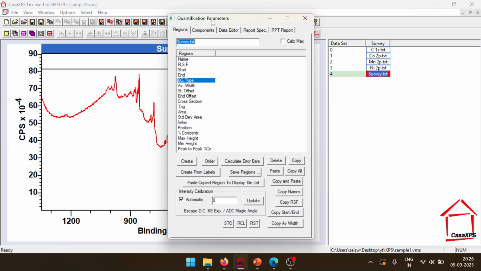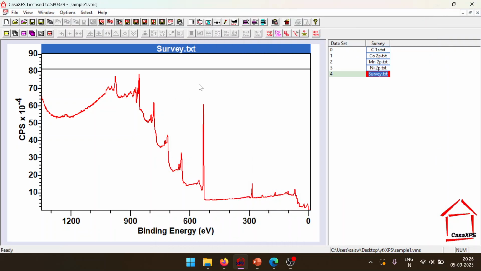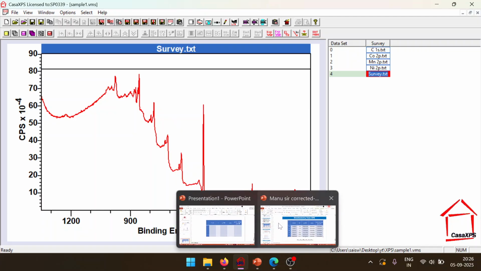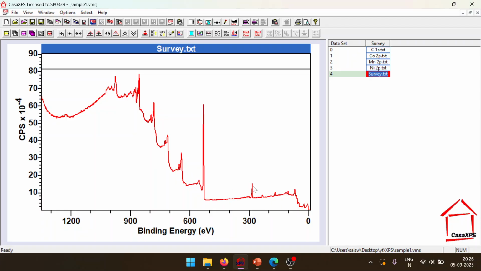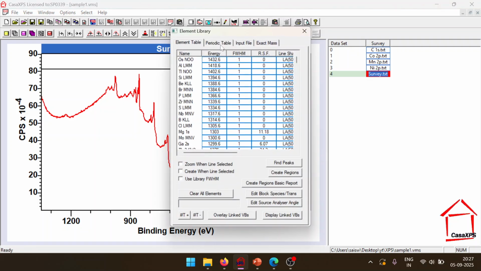Then to do the analysis, we have something called relative scattering factors. When your XPS works, each element has some scattering power of the photoelectron. So lighter elements scatter less, like let's say lithium. If you go to the element library, there is not only the periodic table but also an element table, where you can see RSF, which is here. See, RSF is the relative sensitivity factor, not scattering. Each element has a sensitivity factor of its own.